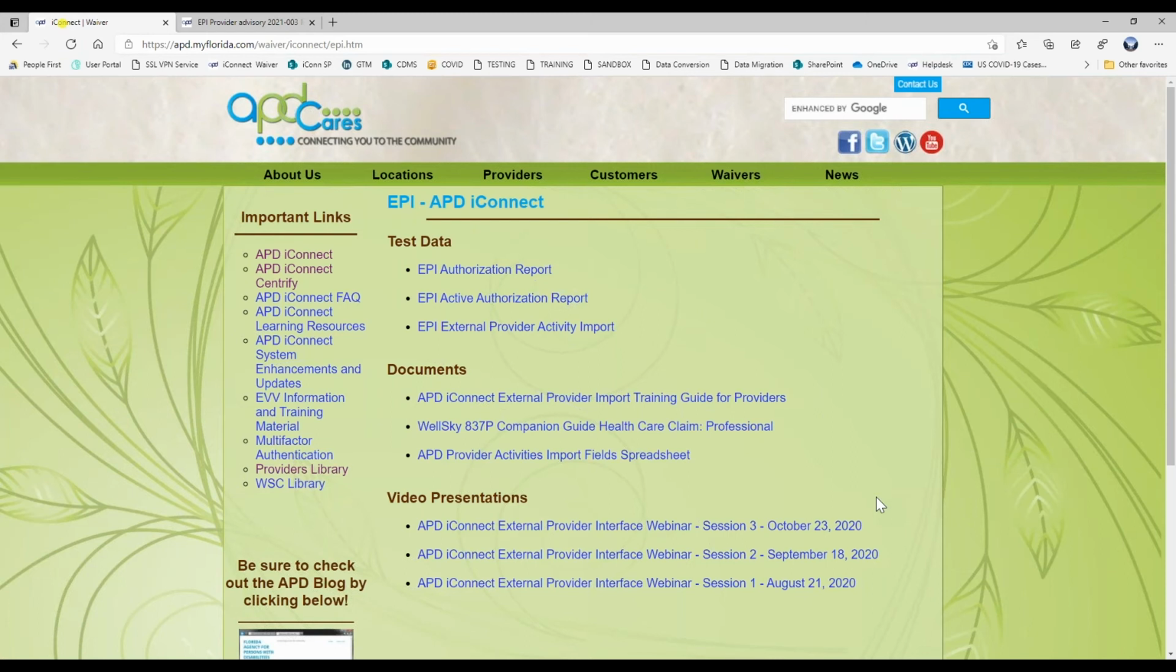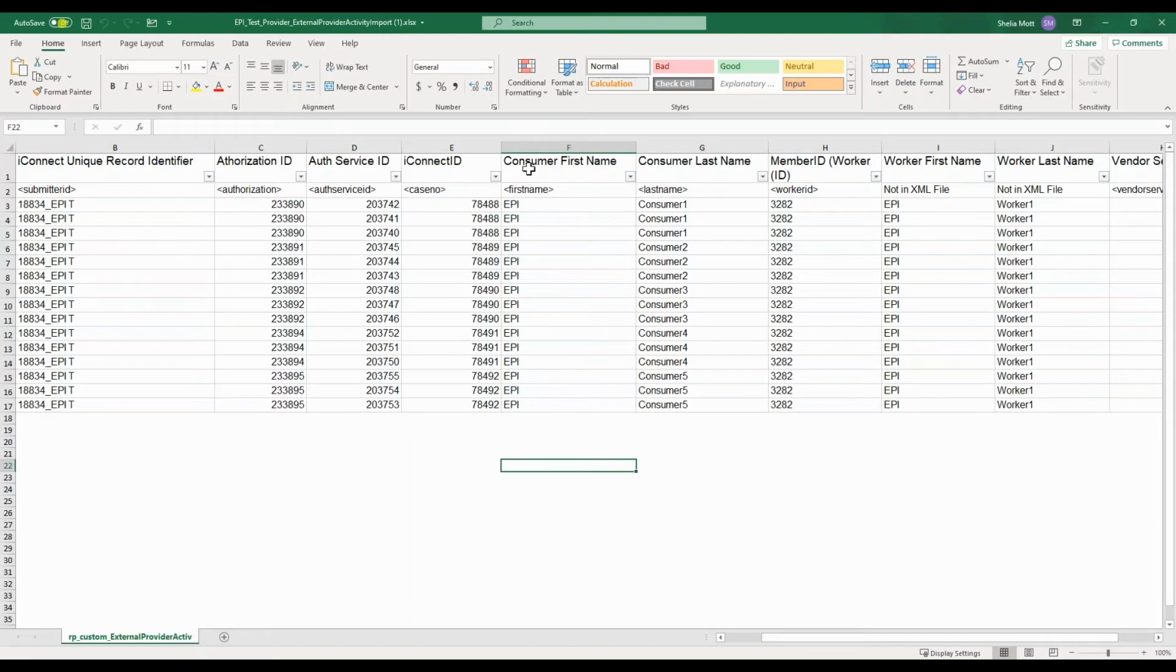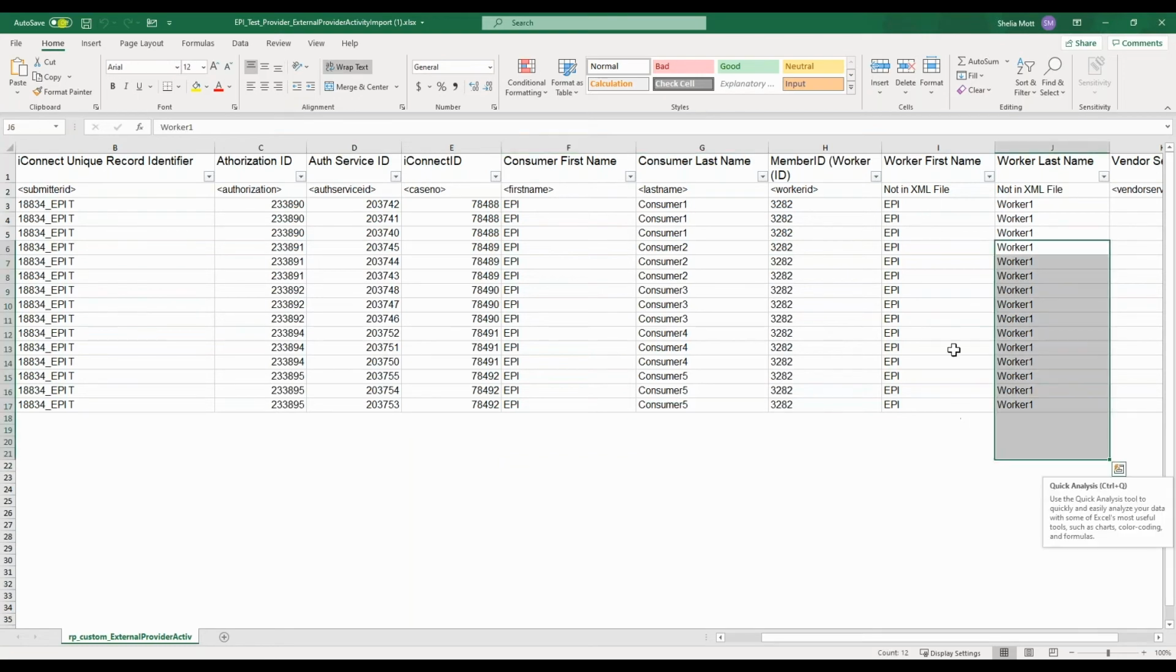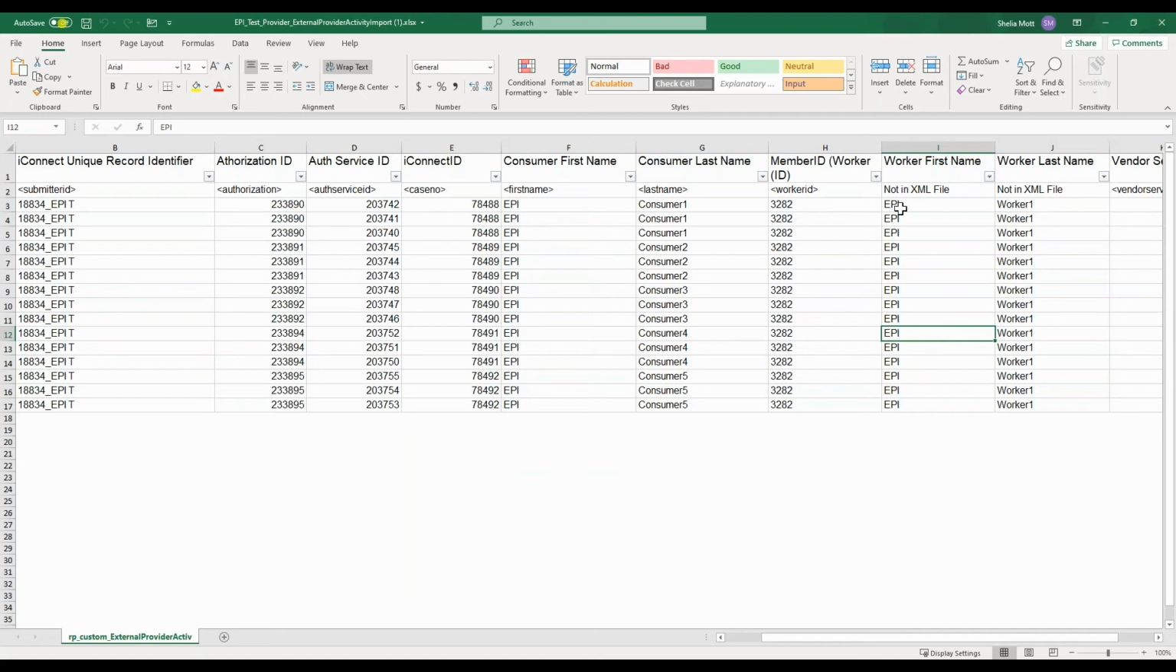Right, and just to add to that, Sheila, also the specific client data needs to match that test client data. Correct, which is why we've provided these reports right here, because they give you the consumer information. In this example, our consumers are all consumer 1, 2, 3, and their last name is EPI. So it's always going to be based on that. And your workers are always going to be the EPI worker 1. So those are things to keep in mind.